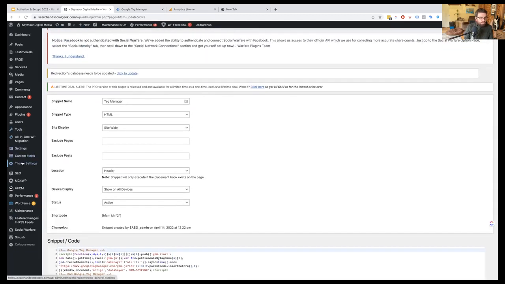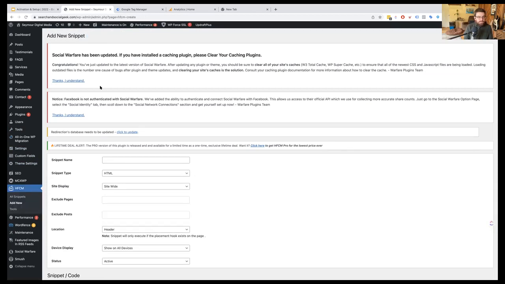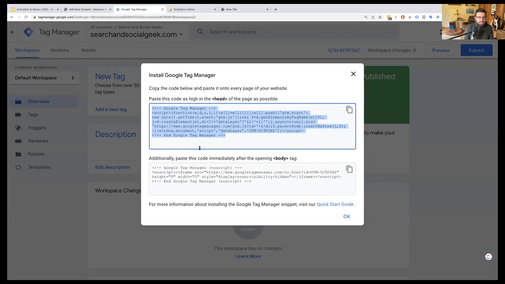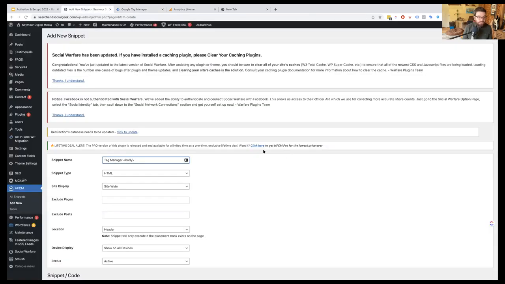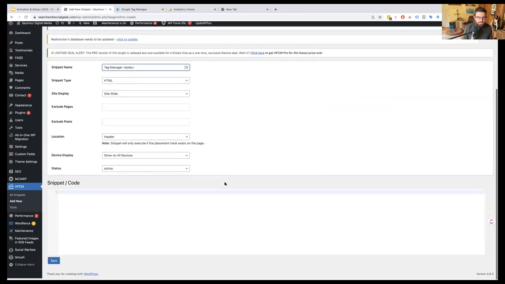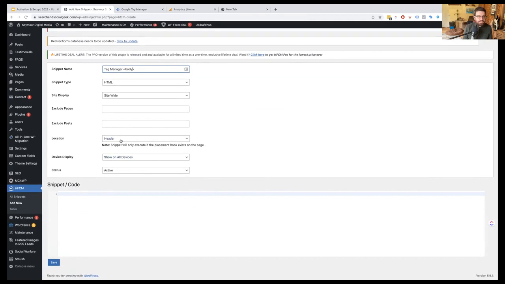We are going to add a new snippet at the top there. And this one is going to be called Body. And we're going to go back to Tag Manager and install the second part of Tag Manager. This little guy does all of the on-page tracking. We are going to copy the body code and go back over to our WordPress website. And in this case, the location, I want it in the footer. So that means that it's going to be placed in the body tag.